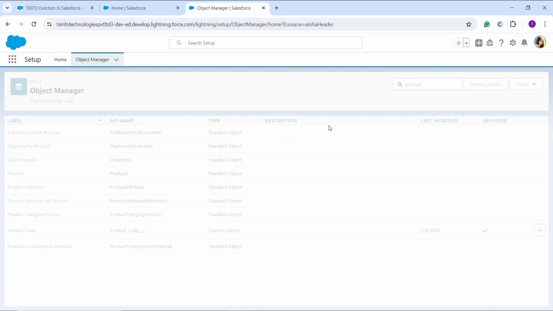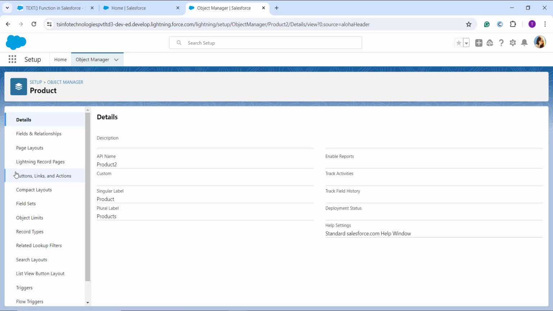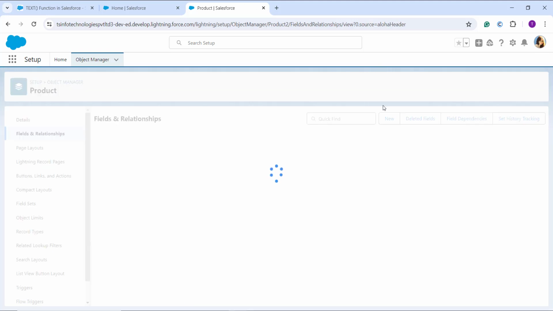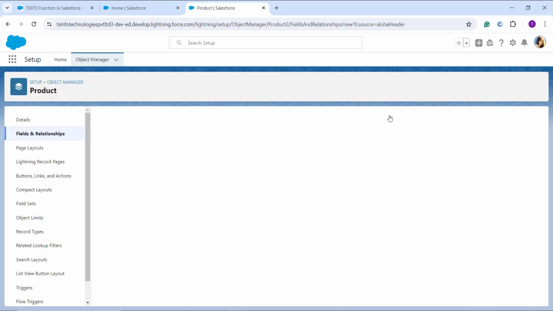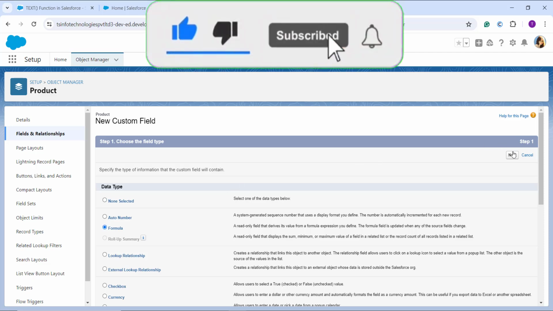So here I search for the product and click on it. Once I get it, I need to choose the Fields and Relationships option given on the left and click on the New button given on the right side. Once I click on that, it will take me to the page where I need to choose Formula as the data type, as I am going to use the text function in it.